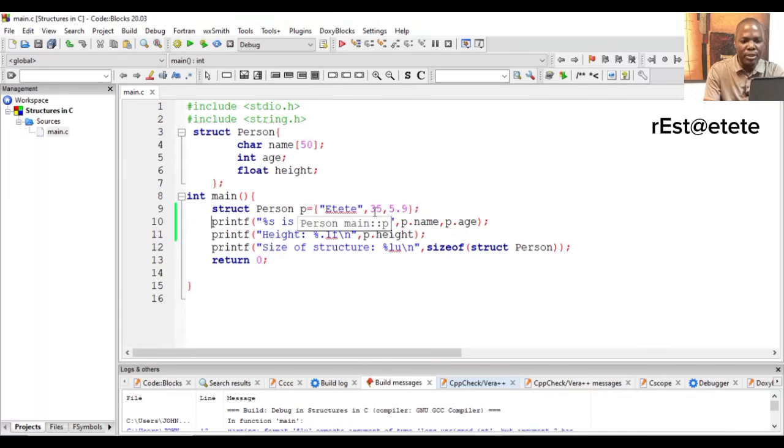So I can declare the variable and at the same time initialize it, or I can declare it alone and then initialize it later, right? So I can do that. So that's what I want to show you in this class.